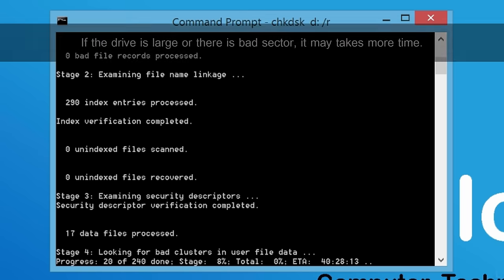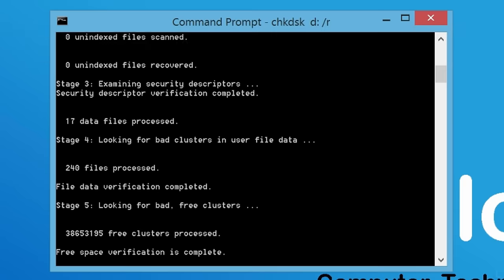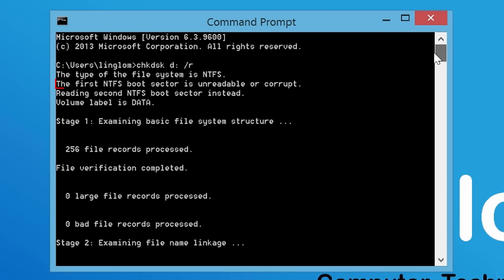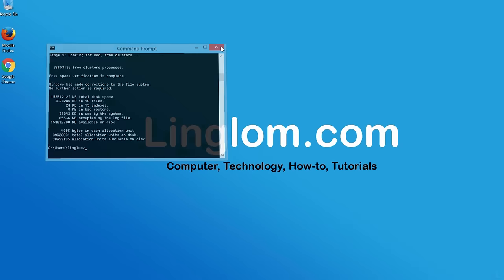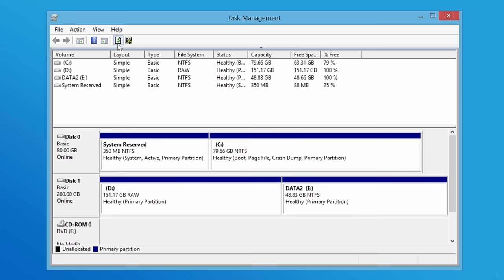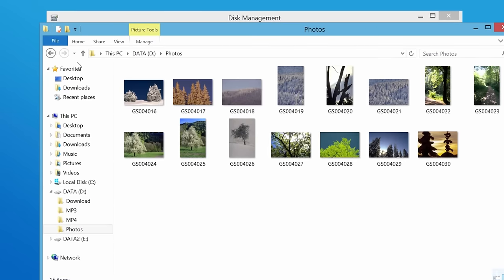In this example, it took a few minutes to scan and fix the problem. If the chkdsk command found the problem, you will see a message like this. And if it can fix the problem, you will see this message at the last page. Then open Disk Management and click the refresh icon. If it fixed the raw problem, you should be able to access the drive now.